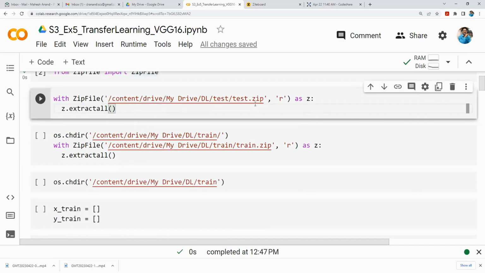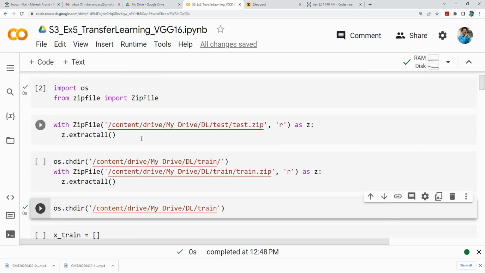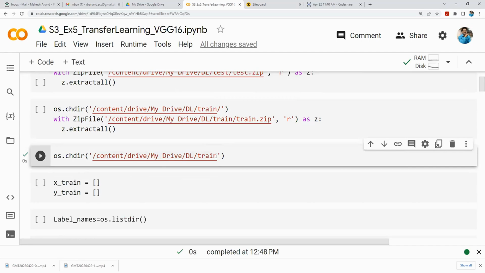You have to tell which location your zip file is available: content, drive, my drive, dl test.zip. Similarly, train.zip. These two, I'm going to unzip in the Python environment, but mine are already unzipped. So I'm referring to my current working directory. Change directory is content, drive, my drive, dl train. So my current working directory is referring to the train folder, right?